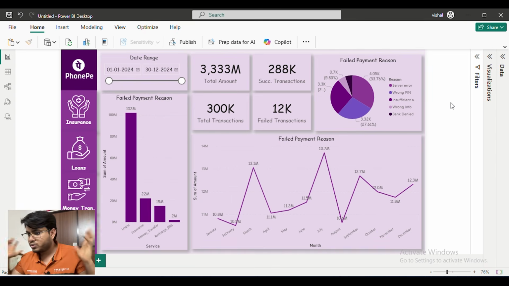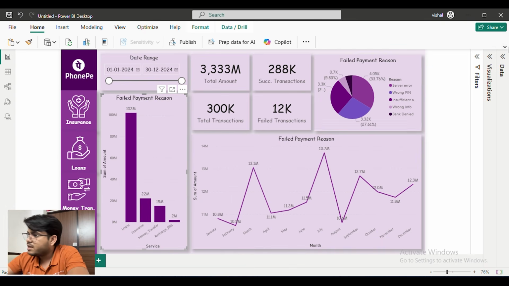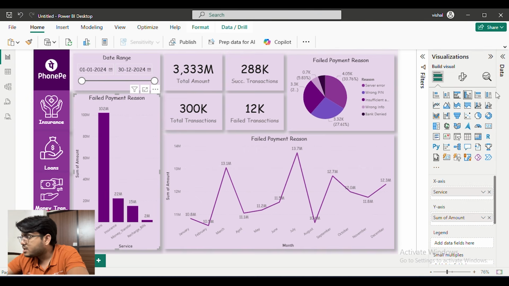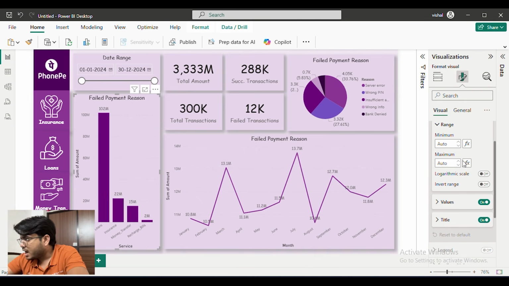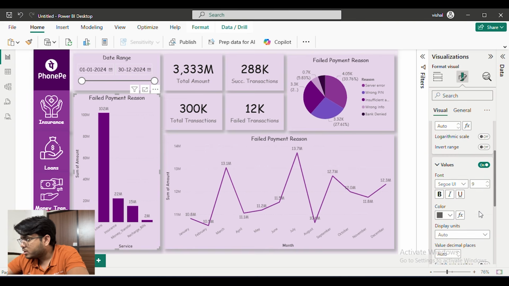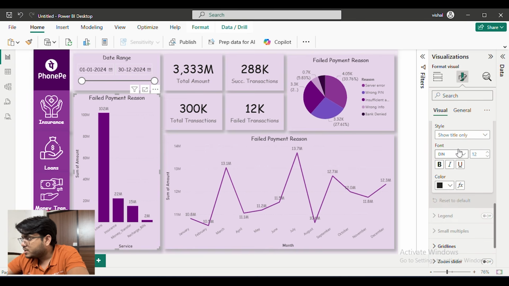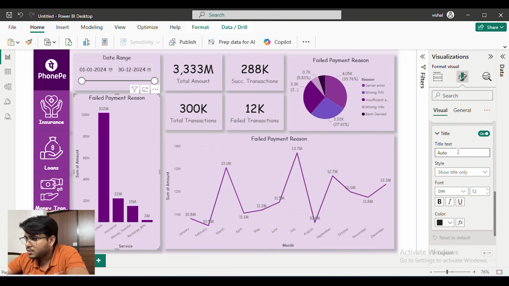Now you need to work on this thing. For example, this is sum of amount, so you can change the name of this. So I'll go to the visualization option, and here I'll go to values. Okay, and in title I will mention here, this is auto, instead of sum of amount, total amount. Okay, so here it's total amount.